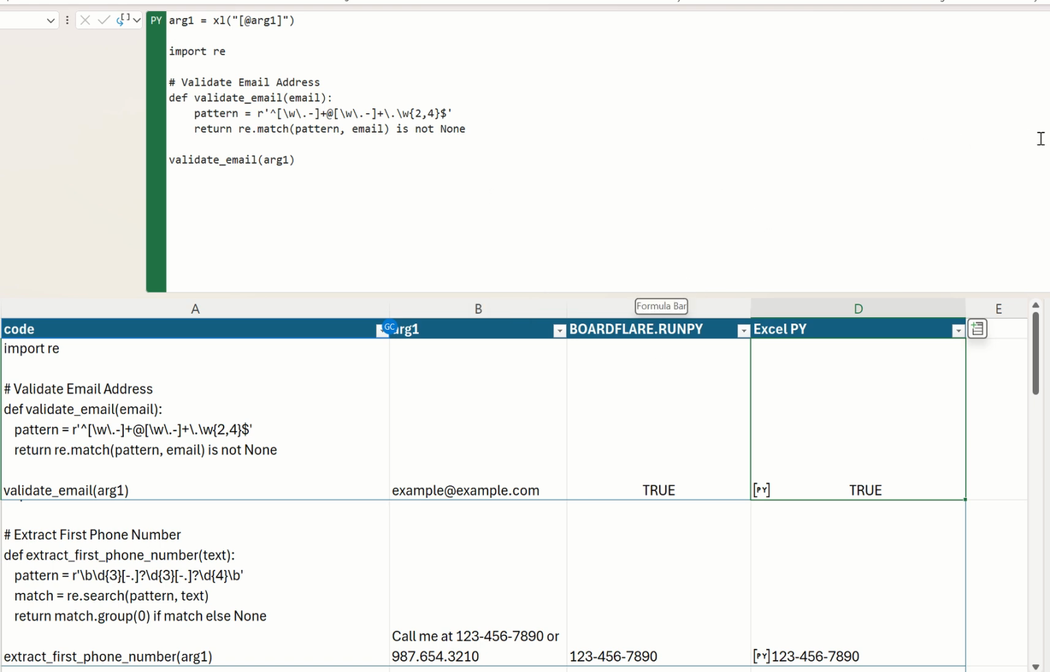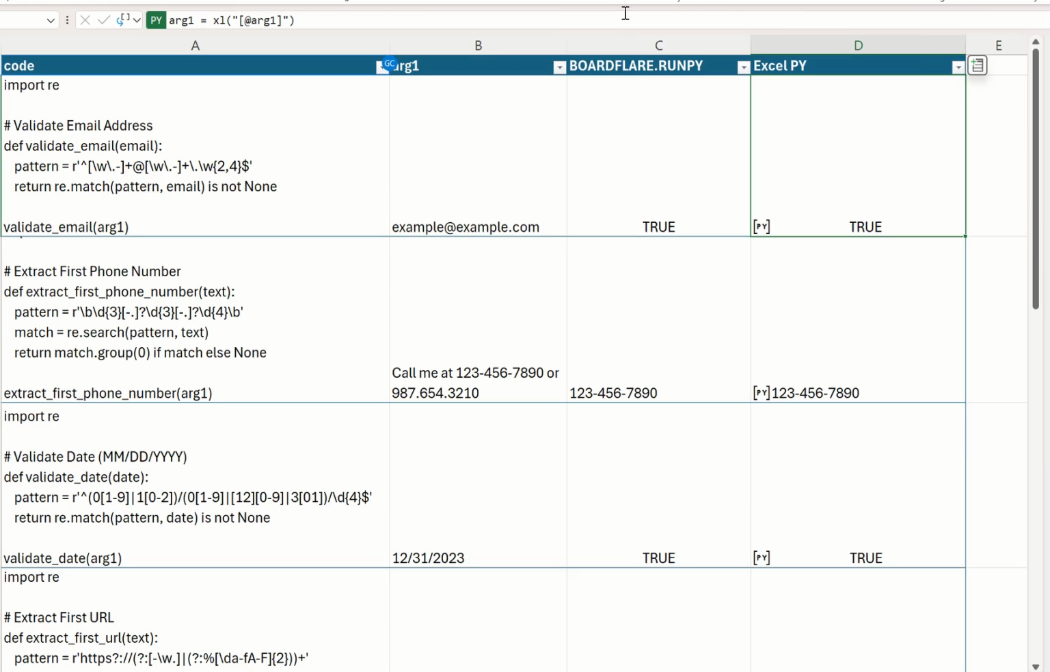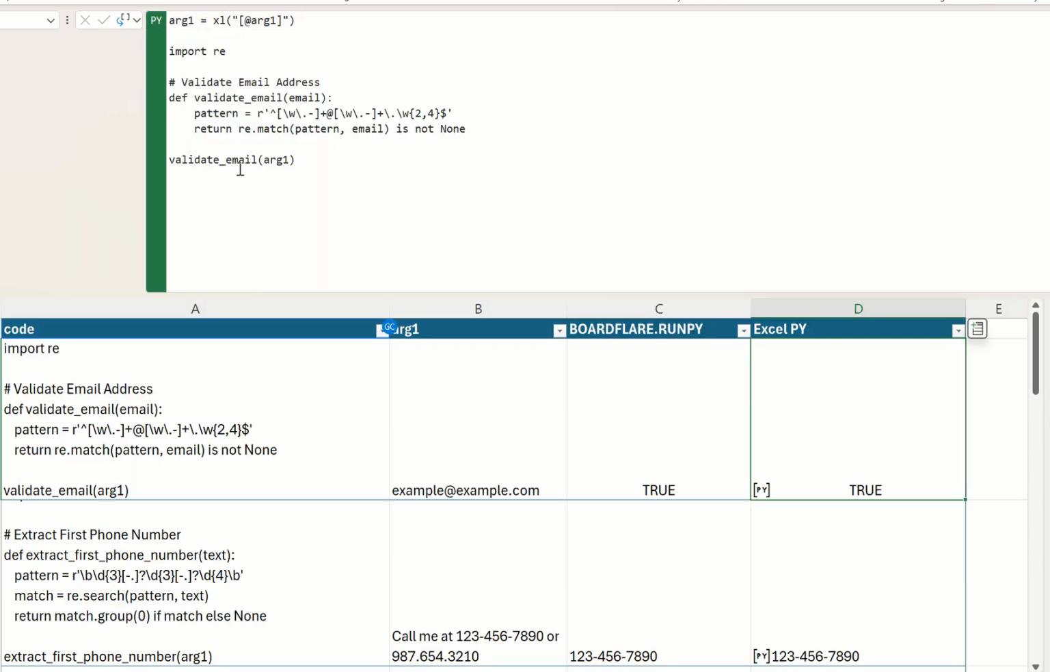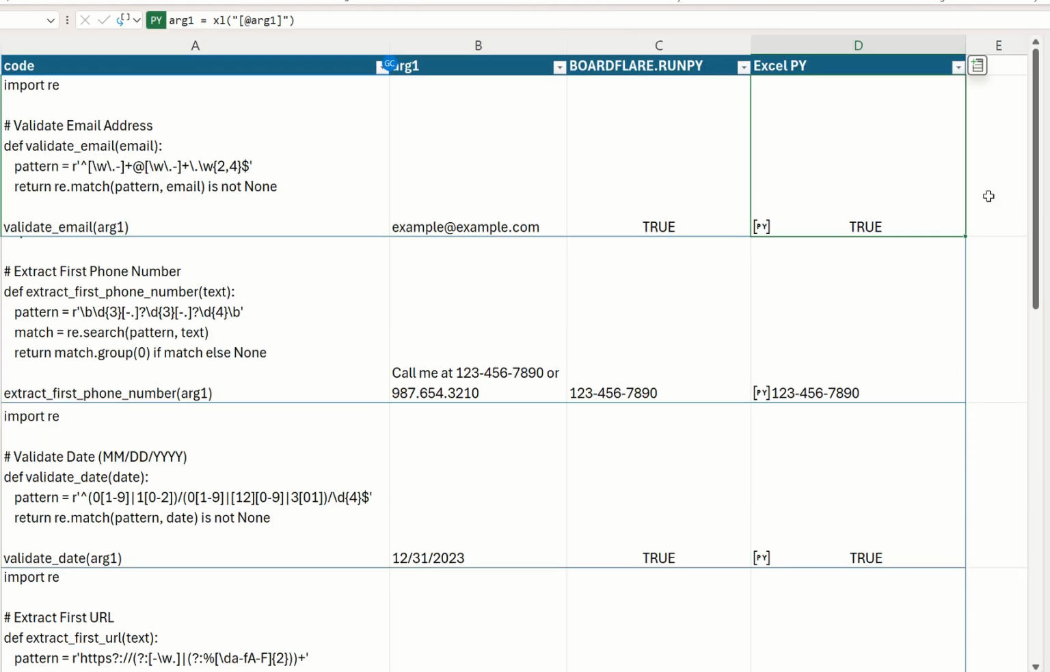The question that often comes up is, why would you use one versus the other? Well, they're two completely different things. Excel PY you can use in more of an interactive way, where you can change these references within your code. For those of you who are familiar with it, it's more like a Jupyter notebook environment. What you can't do is call this as a function.